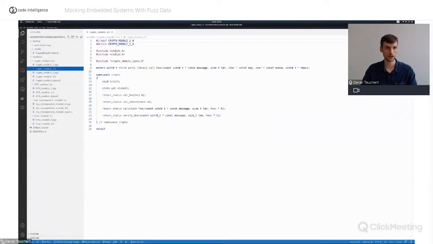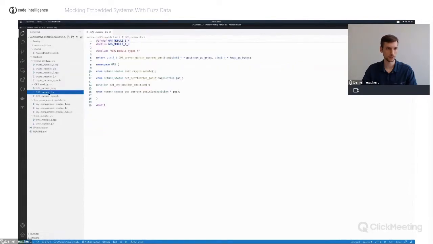However, in the software, we have some external dependencies. Here, for example, we have a function called third-party library calc HMAC, and this function is declared as extern. So in this case, this function is not implemented anywhere in our source files. We only have the declaration here, but we do not have the implementation, the definition. And we also have some other functions. For example, here we also have an external function called GPS driver obtain current position. This might be a function that can only be called if a specific driver is installed on your target machine, but we don't have this installed on our fuzzing machine.